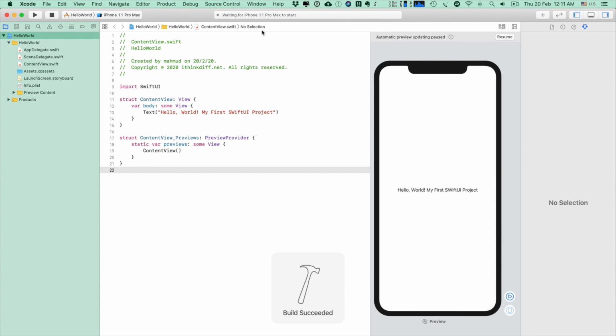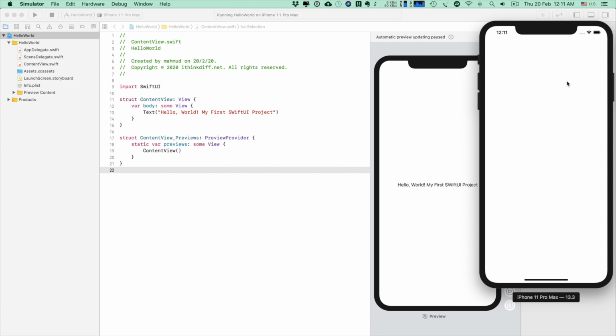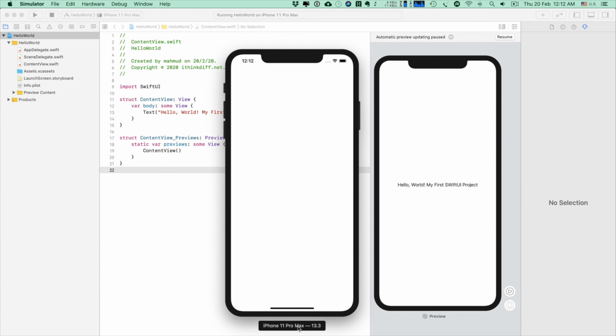So when we run the application in the simulator, the canvas is basically automatically paused. So the simulator is running, and here we can see our text. Okay.